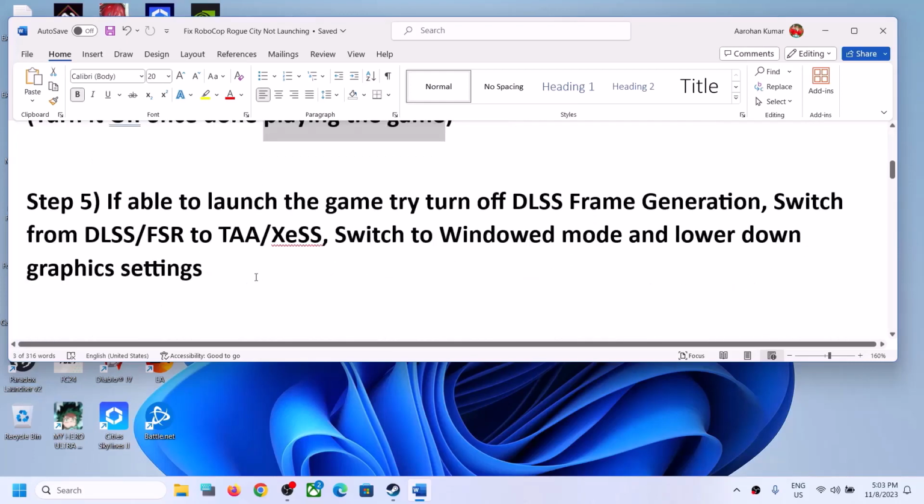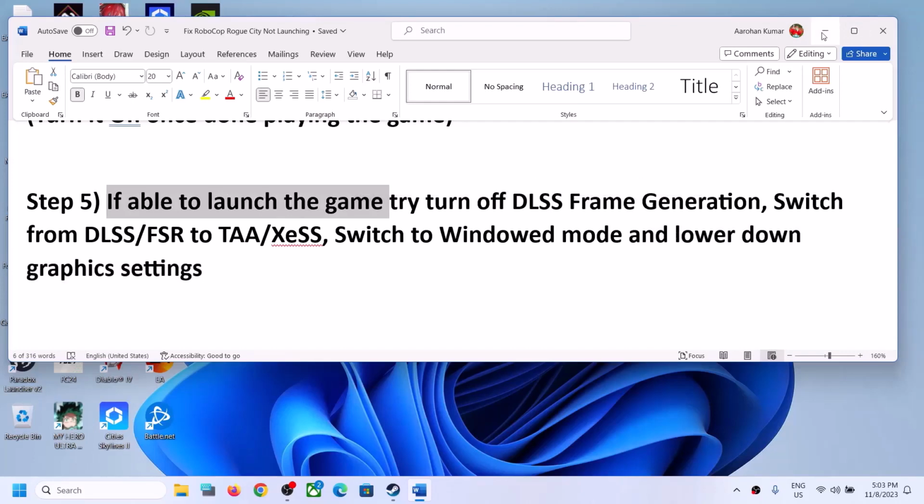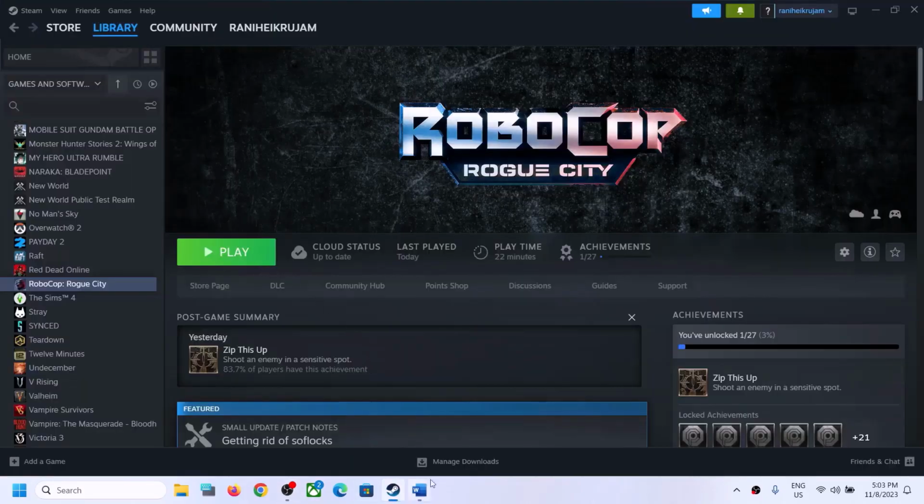Next step is, if you're able to launch the game, try to turn off DLSS Frame Generation, switch DLSS or FSR to TAA or XeSS, switch to window mode and lower down graphics settings. So if you are able to launch the game, do this. If you're not able to launch the game, you can skip this step.